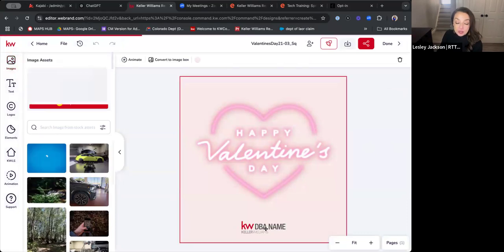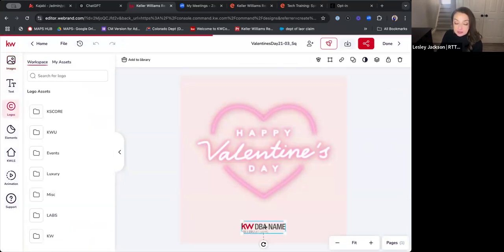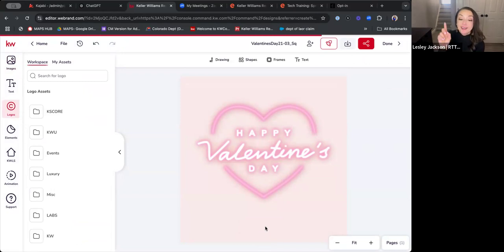And then I'm going to actually delete this DBA logo because the DBA logo is already going to be existing inside my legal footer and in my signature. Okay. So I'm not a compliance officer, but it's always good to have your DBA logo. And I know that those DBA logos automatically live in your signature. Okay. So that's it.